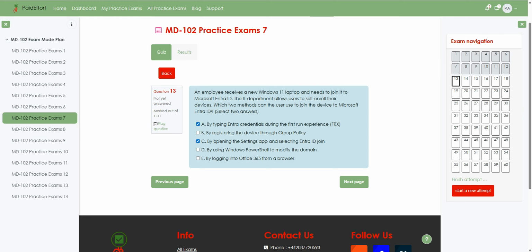Additionally, users can later open the Settings app, go to the Accounts area, and choose Entra ID Join to manually connect an already running device, which makes option C another proper self-service method. However, registering the device through group policy relates more to traditional Active Directory management rather than Microsoft Entra Join, so option B is not appropriate here.